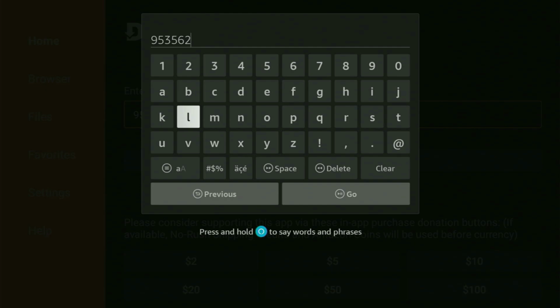So make sure to enter it exactly as you see and do not make any mistakes, because obviously if you make a mistake, then your code is not going to work.